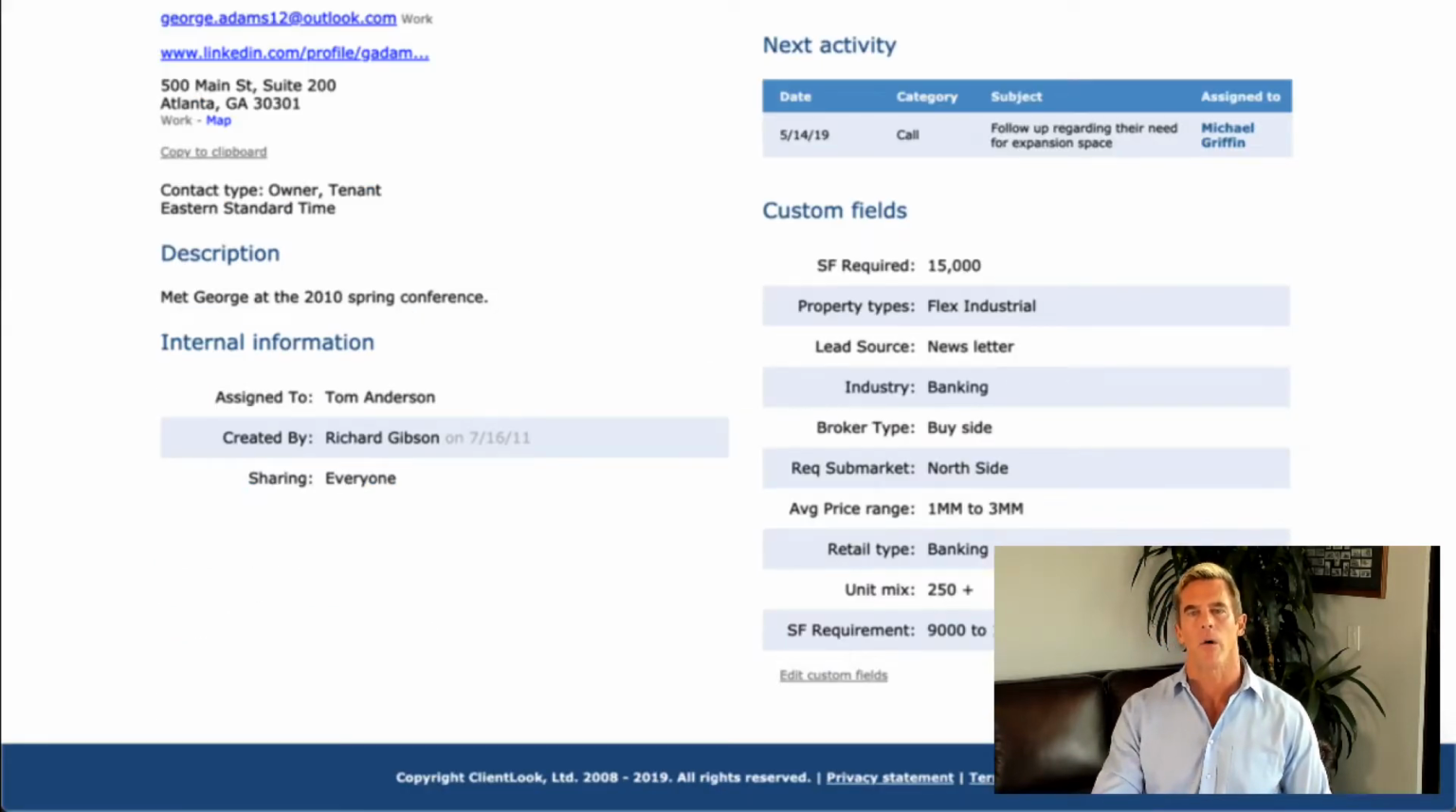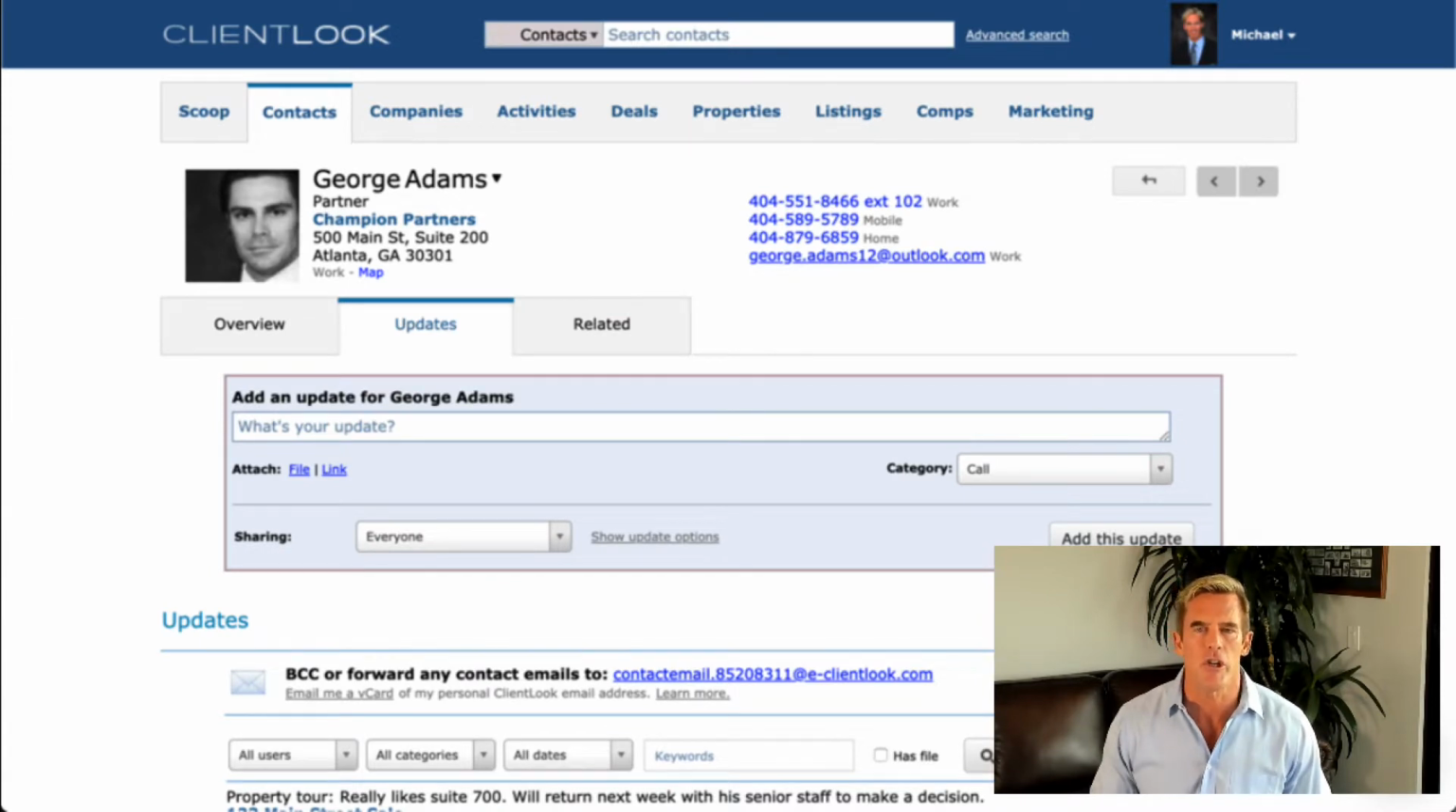Now, if you scroll down, you'll see an expanded custom field section that lets you track anything else you might want about this person. Every field in ClientLook is searchable too, so you can instantly narrow down really big lists for prospecting and for all that marketing you'll do. To help you build relationships faster, ClientLook makes it really easy to log the outcome of your activities as you see here. Just start typing in the big "What's your update" box in the center of the screen.